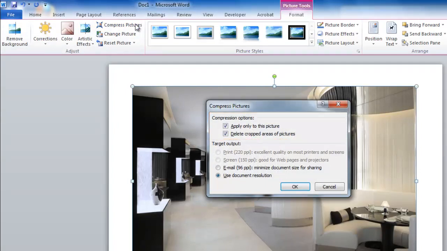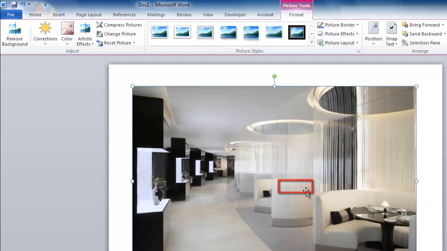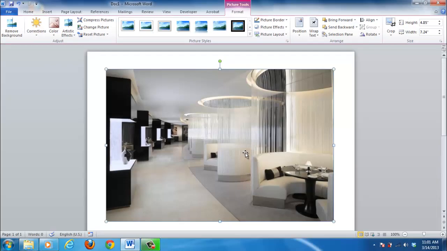We are going to choose to reduce the size of the image so that it will work well in an email. Click OK and the compression will be applied, and that is how to compress pictures in Word.